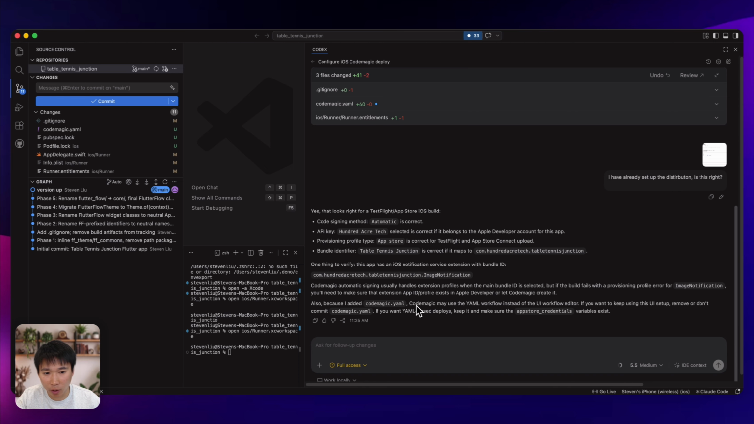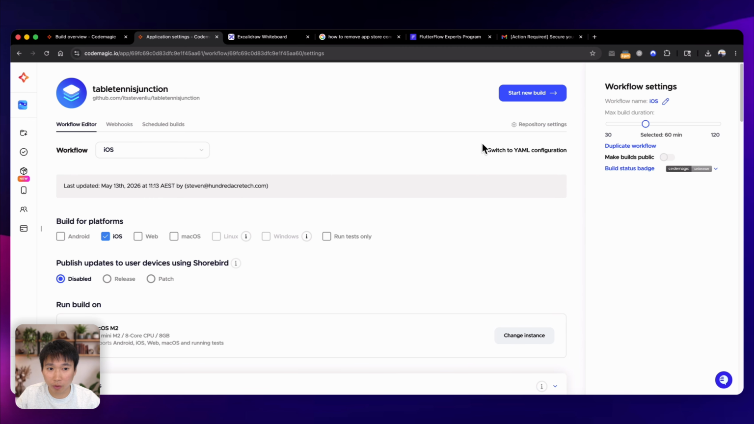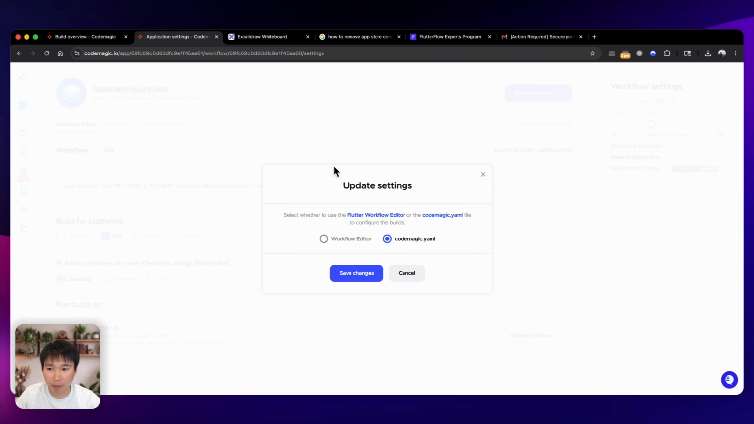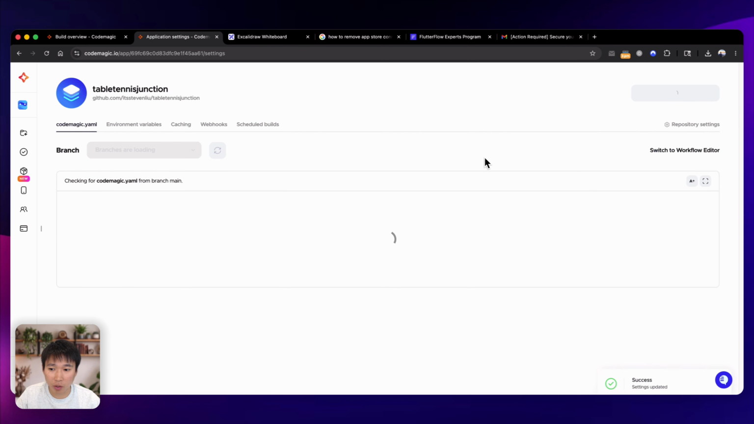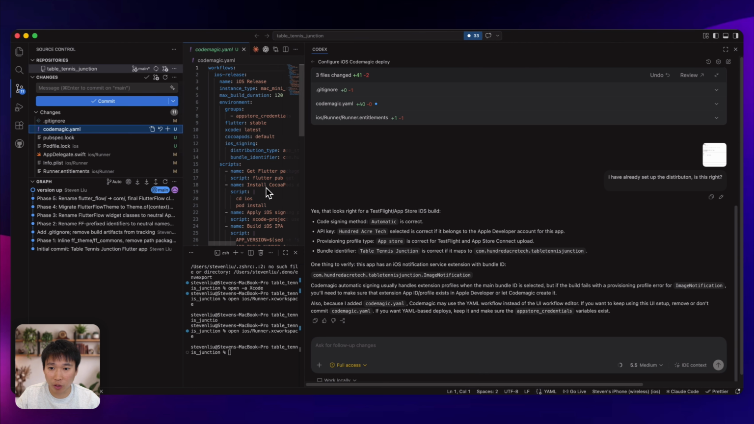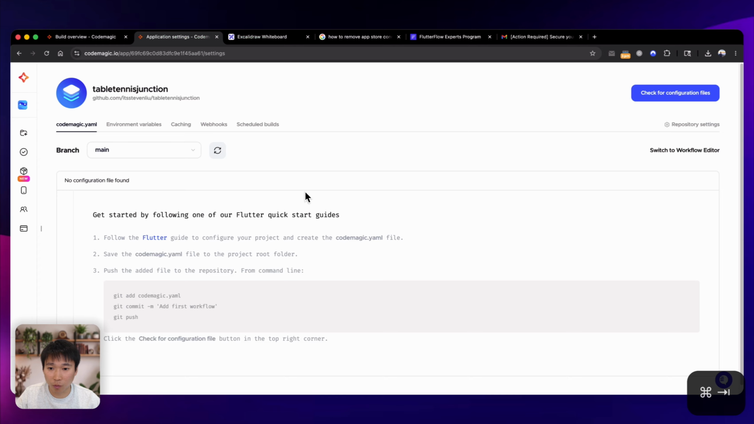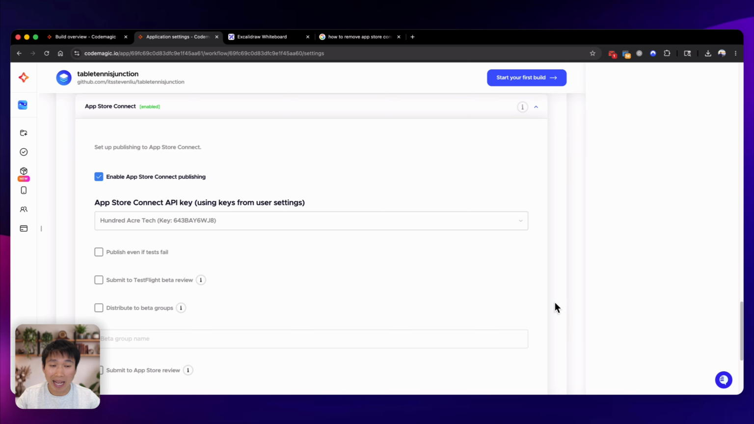So it does flag that Codemagic may use the YAML workflow instead of the UI workflow, but the whole point here is the YAML workflow. So you can switch to YAML configuration, which is a bit more confusing to look at for someone, because it basically checks for the codemagic.yaml here. But we can subsequently just go back to the workflow editor and normally just use the workflow editor to build. So now it's all set up.